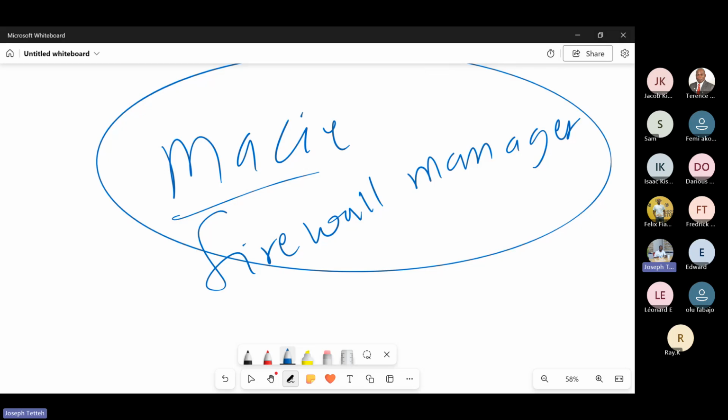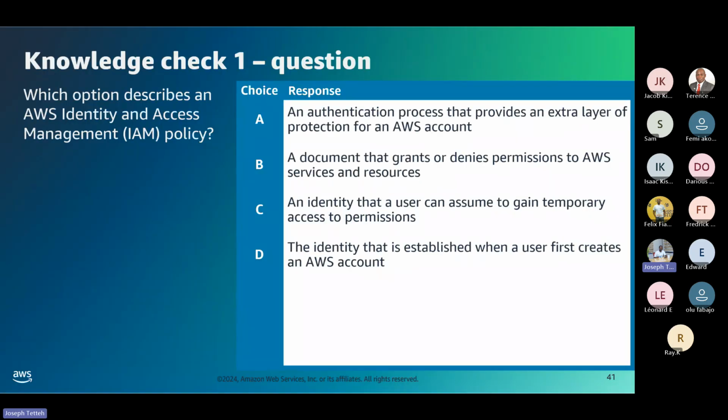So let's release the stress. Which option describes an identity and access management policy? A, an authentication process that provides an extra layer of protection for your AWS account. B, a document that grants or denies permission to AWS services and resources. C, an identity that the user can assume to gain temporary resource access permissions. D, the identity that is established when a user first creates an account. Put your answer in the chat, everyone who is here. A, B, C, D. Which one do you think describes an IAM policy?